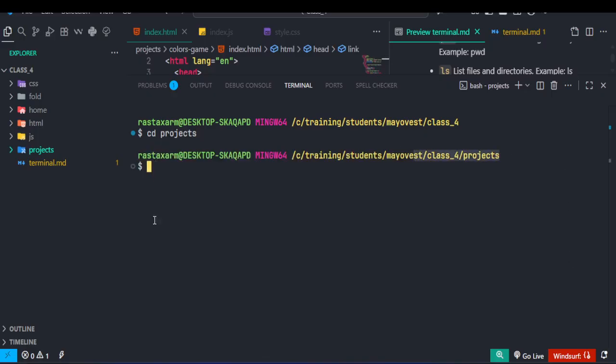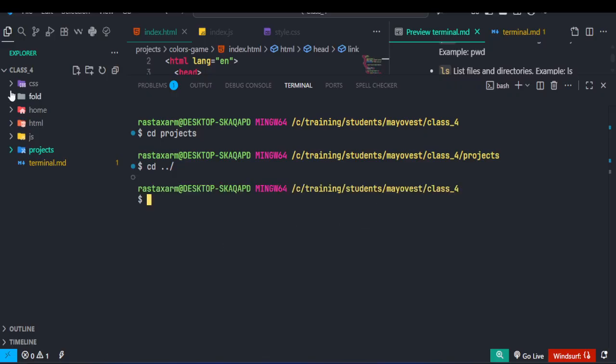Which means whatever I will be doing here will happen inside project, not inside this class 4. So that's why it is very important that you know some of the basic commands first. And if I want to go back to the previous one, I just need to use cd .. This is going to take me back to the previous one, which is class 4. So I want to put everything there. That's the reason why I'm using this folder.